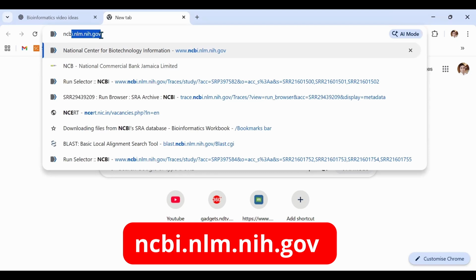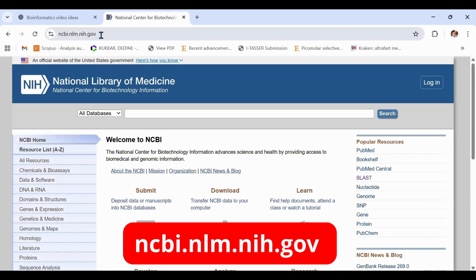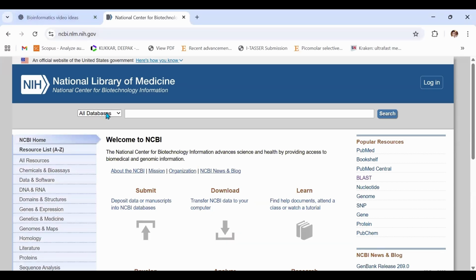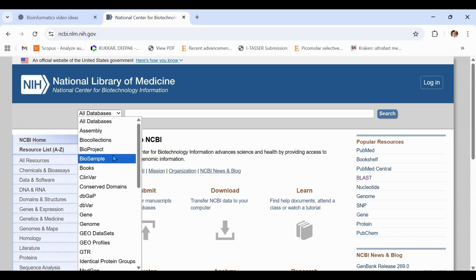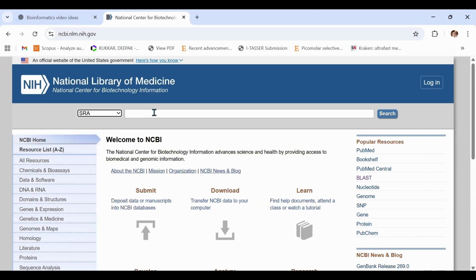For downloading your sample metadata file, in your browser web page, type ncbi.nlm.nih.gov, or you simply can type NCBI, and from the search options you will be able to access the NCBI homepage. Once this homepage is open, click on the all databases option, and you will see a drop down menu. Scroll down this drop down menu and you will see an option called SRA. Select this option, then type the name of the SRR file you want to download. For example, I'll type here SRR21601752. Once you have typed the number of your SRR file, hit on the search button.